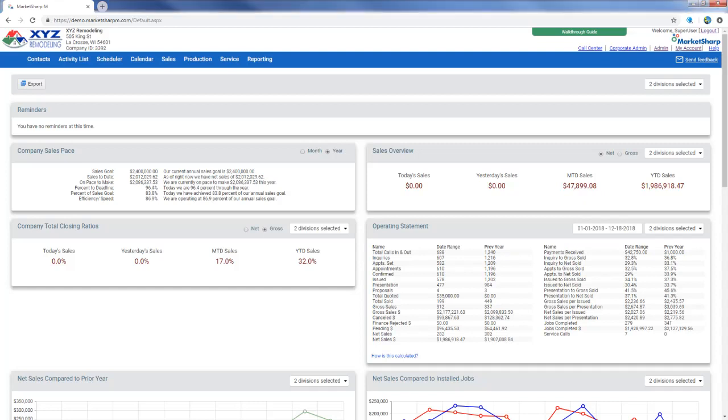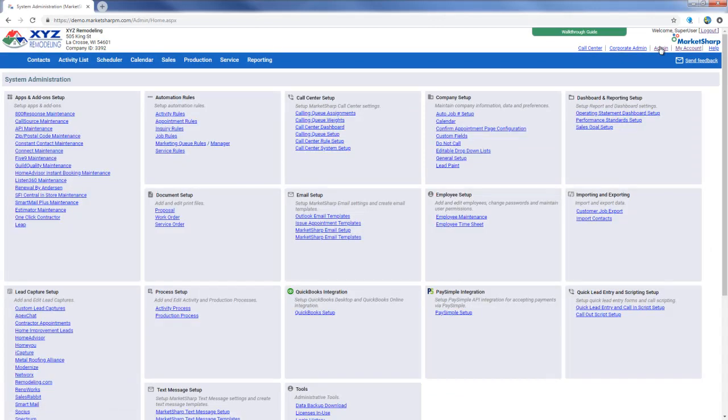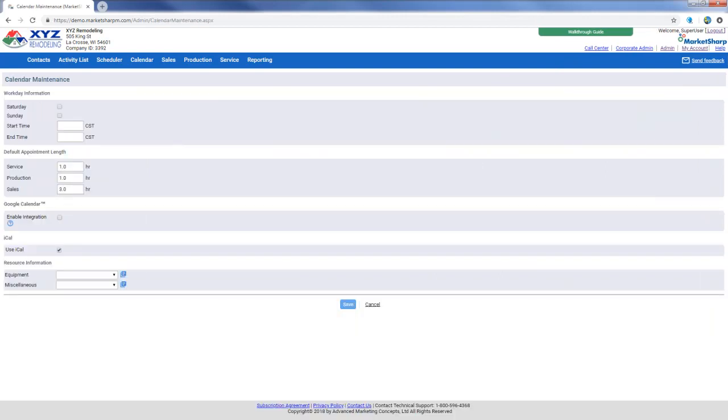For setup, we're going to head to the admin section, and then in the company setup tile, you'll see calendar. In calendar maintenance, the first item here is workday setup. Now, this is controlling what is considered the work week in the calendar. You'll have the ability to view the calendar in the work week and business hours lens.